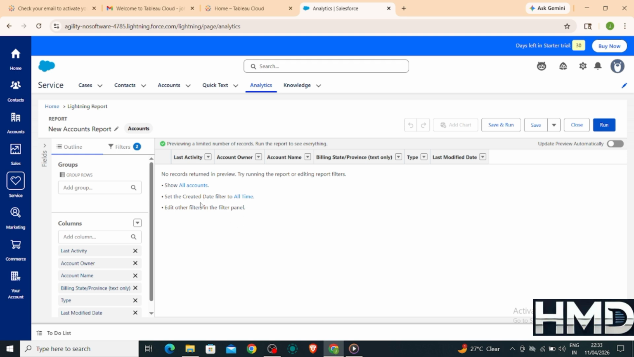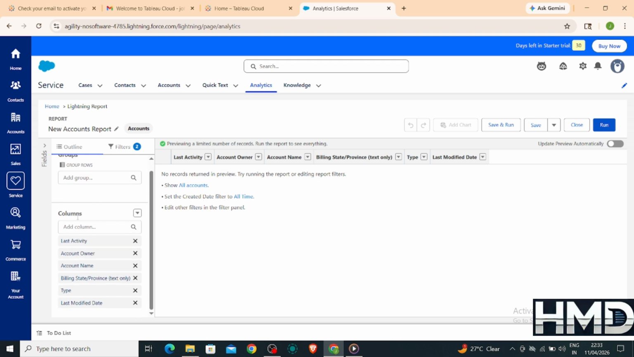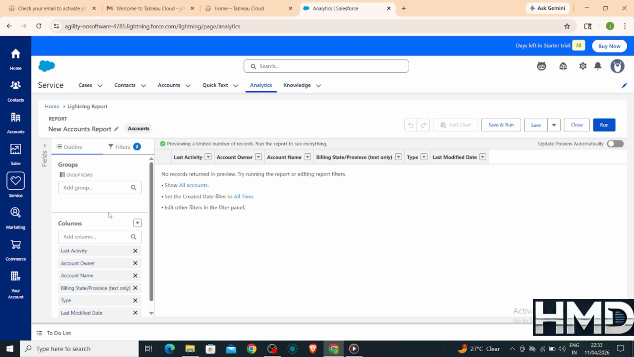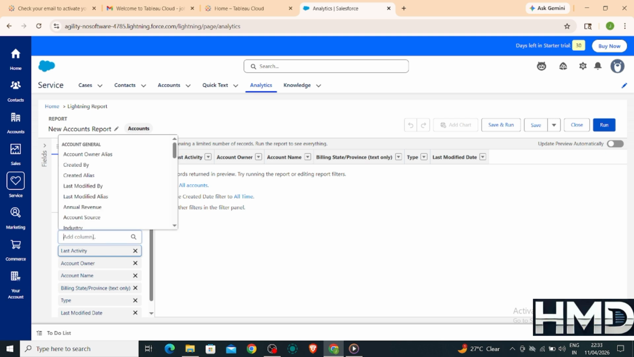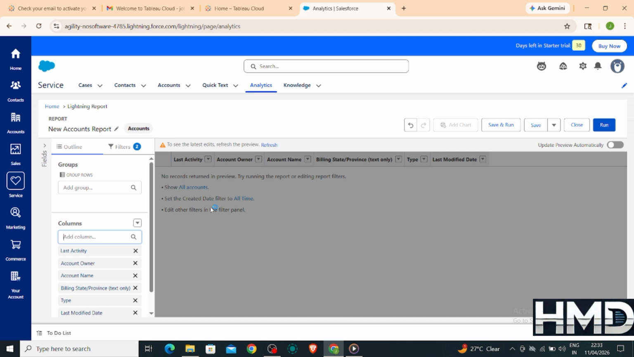Now you will enter the report builder, where you can customize your report. On the left side, you will see different fields that you can drag and drop into your report. Add the fields that are relevant to your analysis, such as names, dates, amounts, or statuses. This step helps you structure your data clearly.